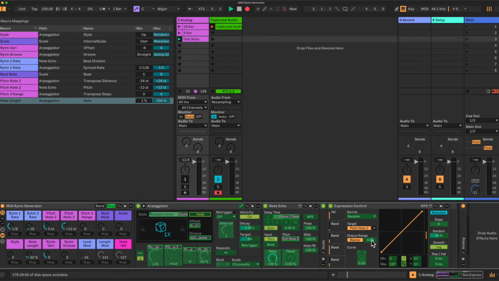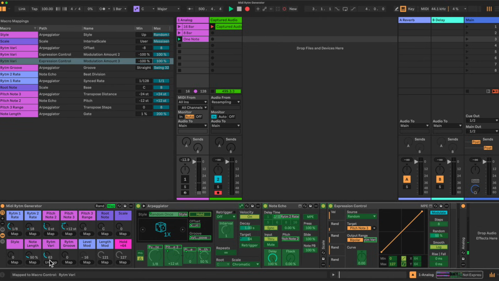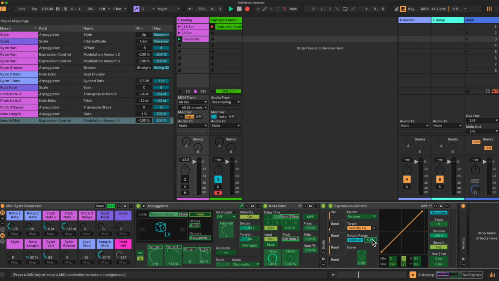We need to map this output range. This one we need to map to our rhythm variation. And then we need to pop down to the second one here, pitch note 3. We'll do the same thing. We'll map that one also to the rhythm variation. So we have those two mapped. Then we go here and we get the gate, this value here, the output range here, and we want to map that to our length mod here. And then finally at the bottom here, we take this one and map that to our level mod here. So those are now mapped.